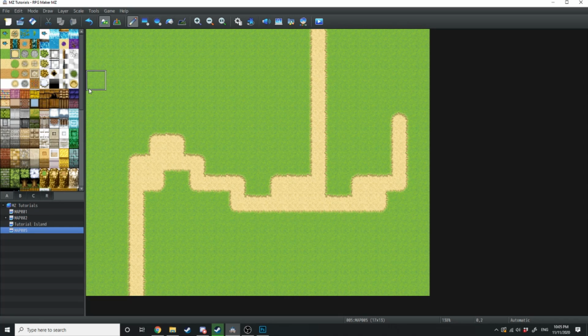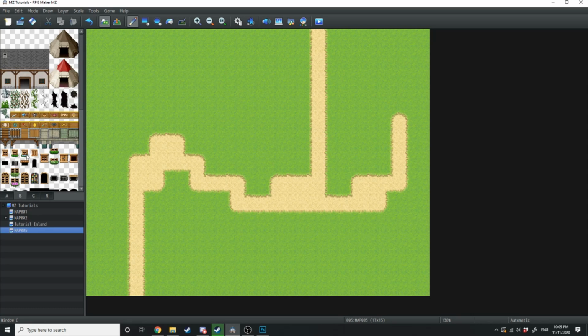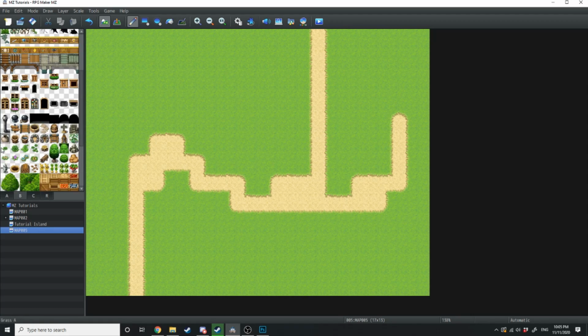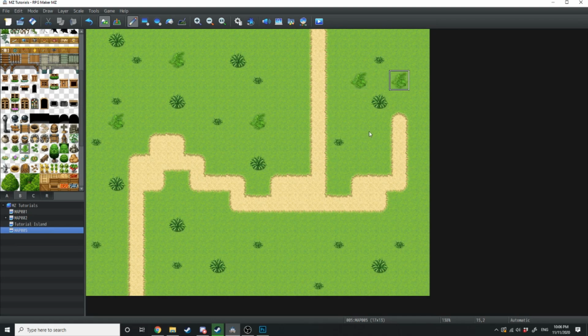Now, when making forest maps, grass maps, any sort of maps that are in nature, what I like to do is go over to the B tile. There's a whole range of different grass options over here. So what I'm going to do is click one of them and then just start placing it sporadically around the map. Once I'm happy with that randomness, I'm going to click on another one. And again, just start placing it sporadically around the map. And I'm going to do that for all of these different types of grass tiles.